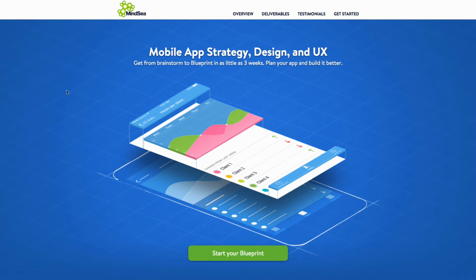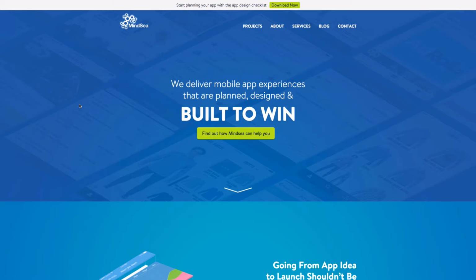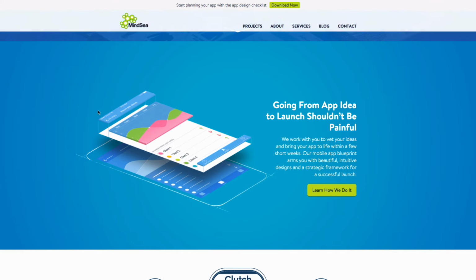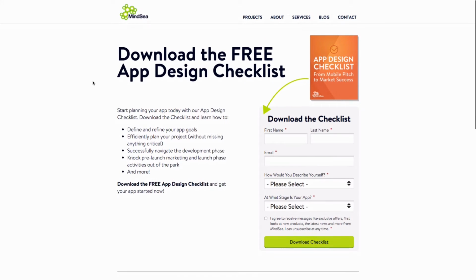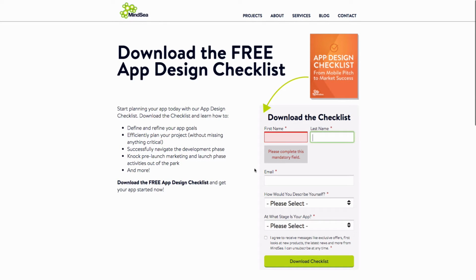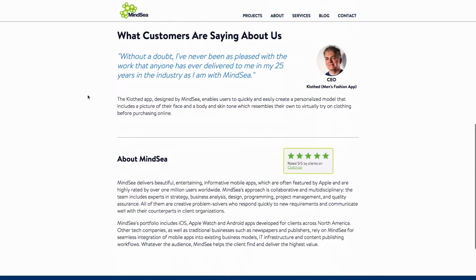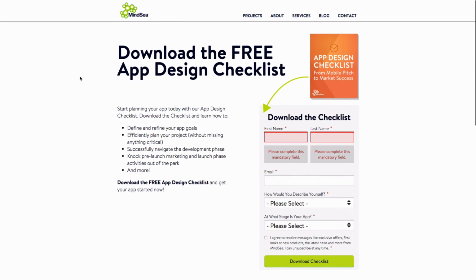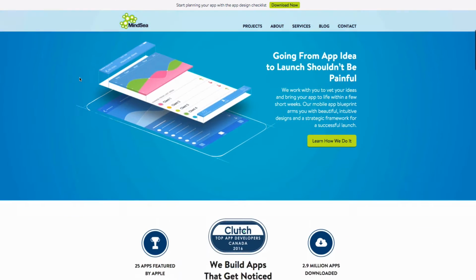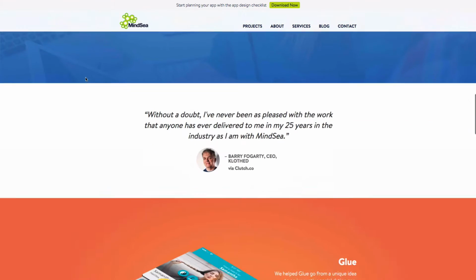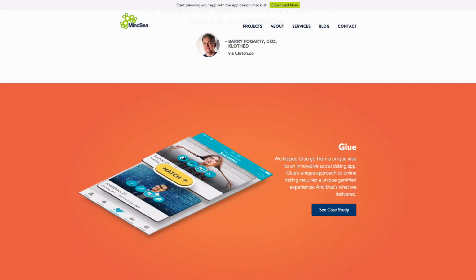And Mindsee actually has numerous lead magnets and foot in the door tools here. So they've got start planning your app with the app design checklist. This would be an example of a lead magnet, because they're going to just send you this for free, but they get your information. It's very tailored to who their ideal client would be. And that differs from a foot in the door offer, which would be a paid project, but a small one that at least gets you in working with the client. They do that really, really nicely.